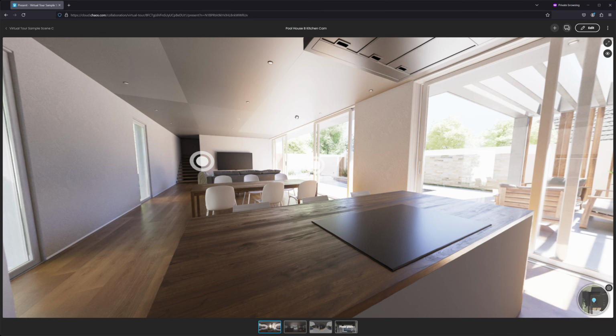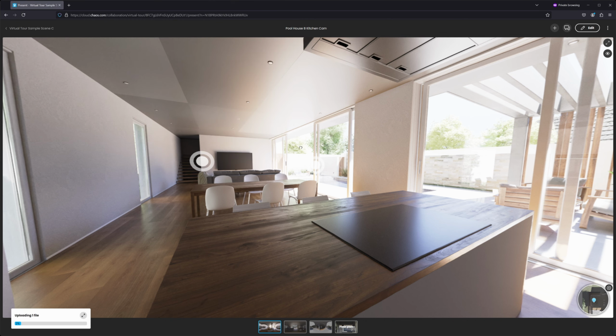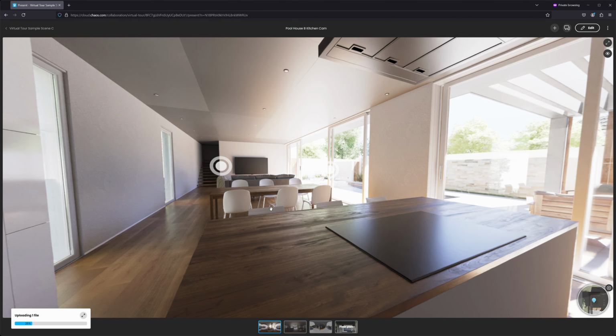Another fun fact or quick tip about virtual tours and how they work on Chaos Cloud is that the versioning workflow that we showcased earlier in the tutorial applies to your panoramas, to your virtual tours, as well. At any point in time, you can have the image you're working on selected and upload an updated version of it. In this case, we're just going to update the kitchen cam panoramic image here. It's going to need a second or two to upload. We are going to fast forward through this part just so you don't have to wait for all the processing and uploading to finish, because these are fairly large images after all.